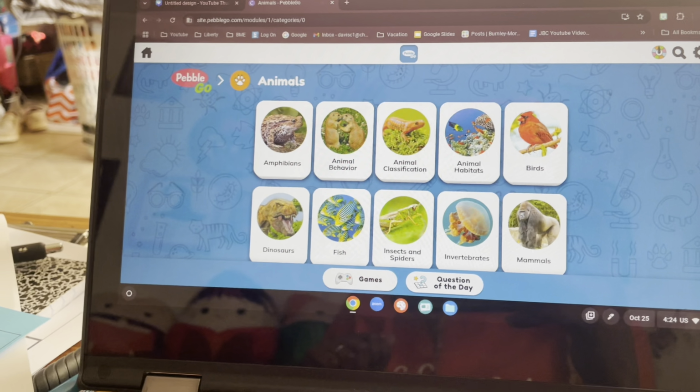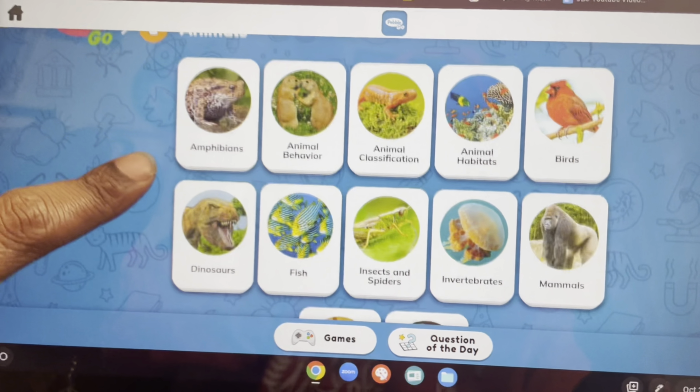You're gonna click on animals. When they're choosing their animals, you can give them the opportunity to research any animal that they want to. If I wanted to research a mammal, I can go in and there are multiple categories for animals. Literally multiple categories for animals.